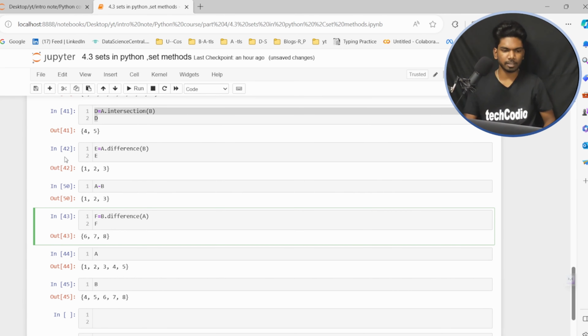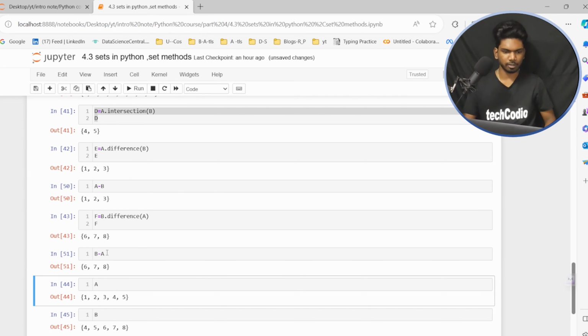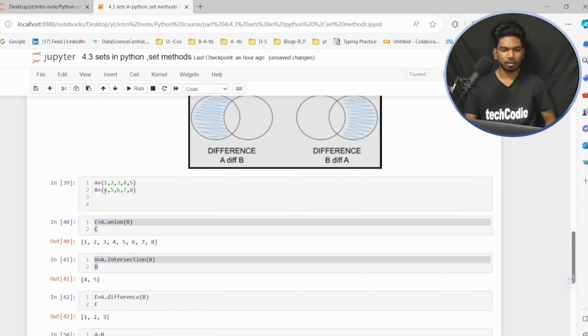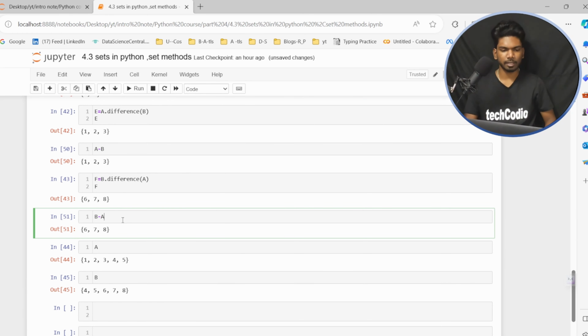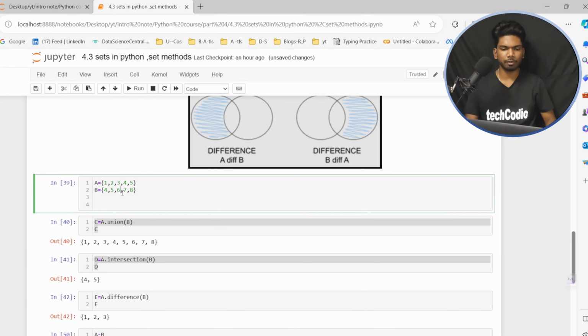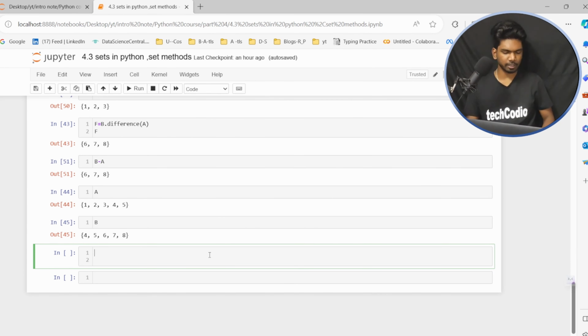For the same condition, I want to remove B minus A. You can see it is removing 4 and 5 from the A. That means B minus A. Here I am getting only 6, 7 and 8. That means it is removing 4 and 5. Here you can see, right? Difference B from A.